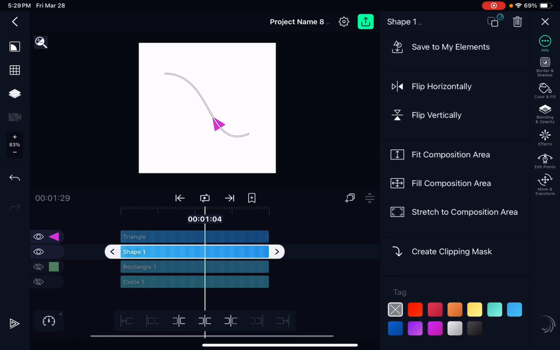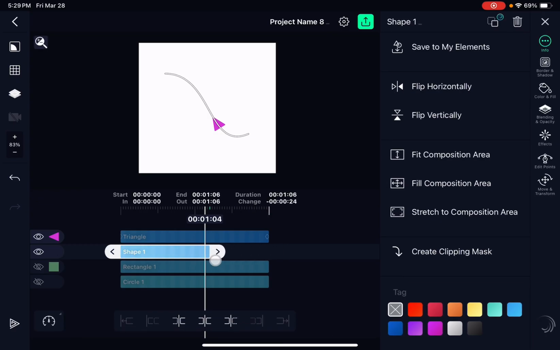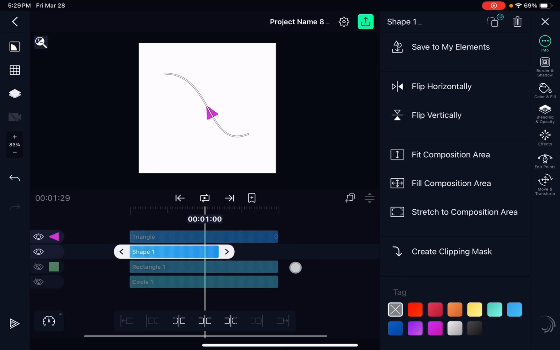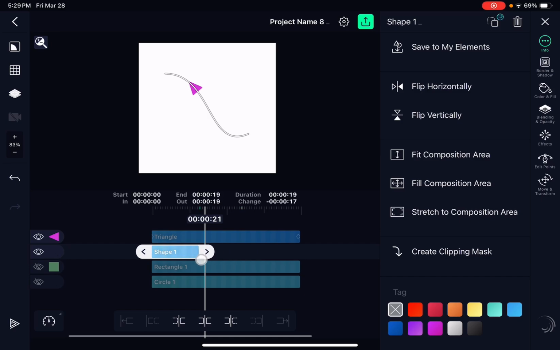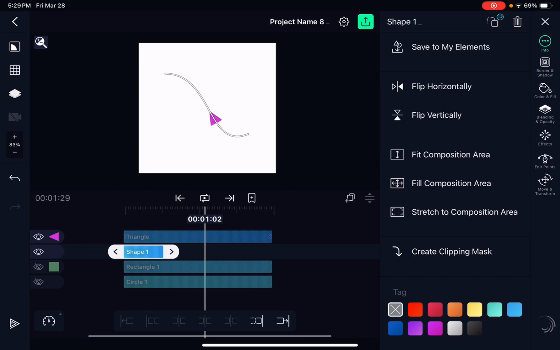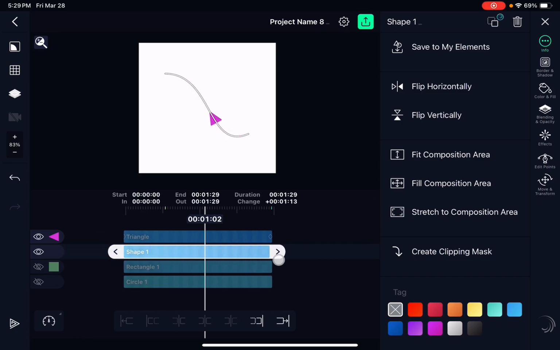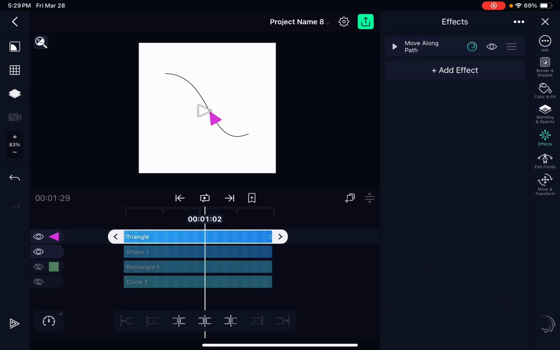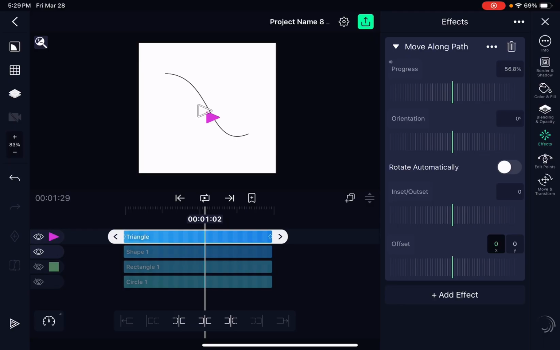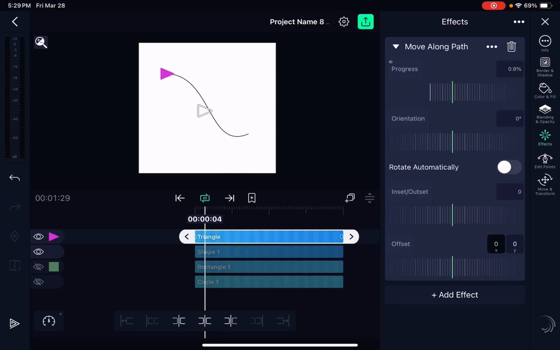Now if the motion shape is a little shorter than the animation for move along path, it still works. I thought it was not going to work. Alright, so this is how you do it in Alight Motion. You can turn this off and it would stay in one direction.